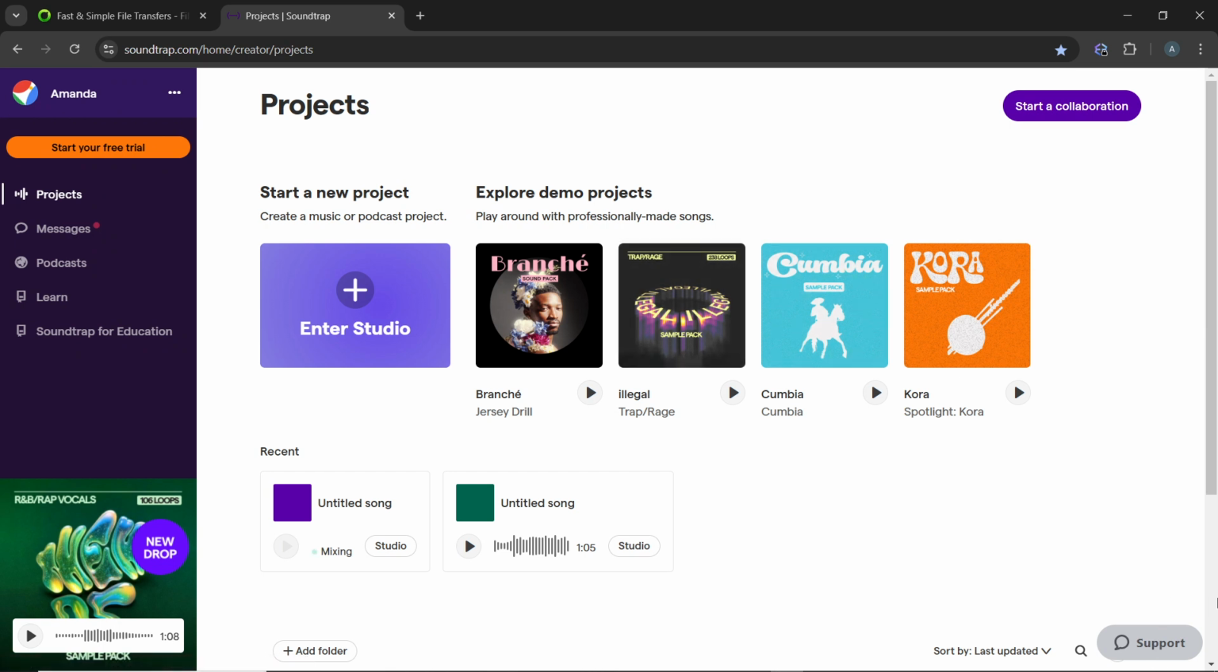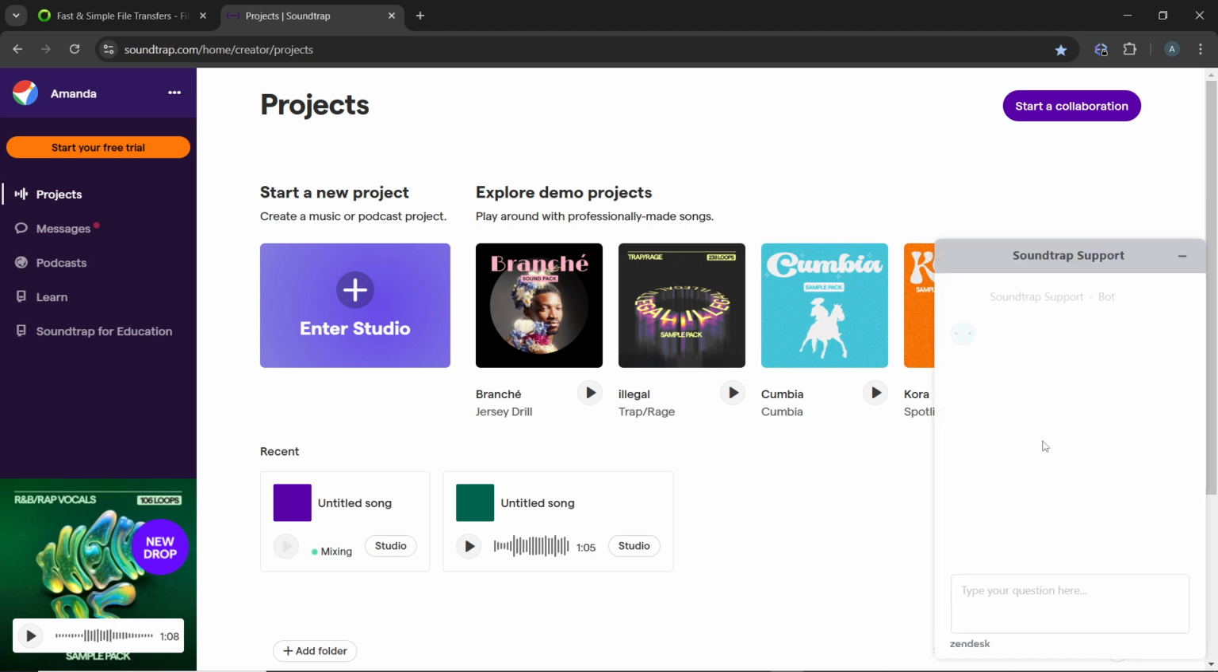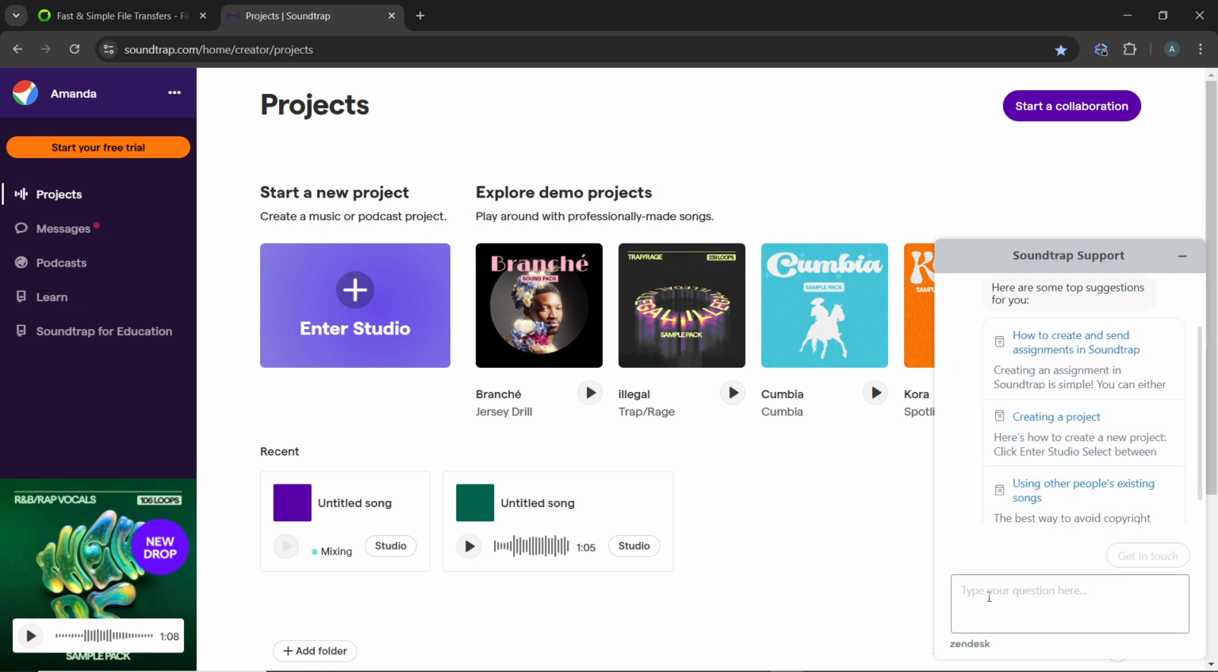So here is how you can close your account. Head over here to the bottom right corner of the screen. We have the speech bubble with support. Now click on support, and once you click on support, you'll be able to connect with Soundtrap support. That's the chatbot. So in here, let them know, I want to delete my account.